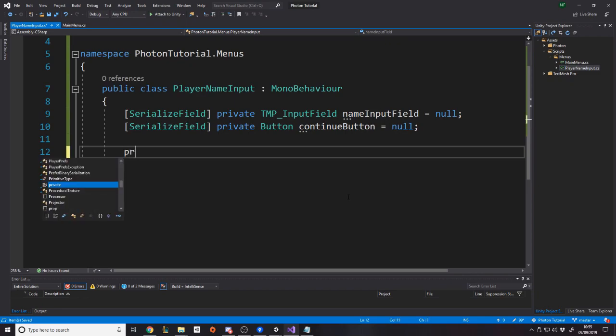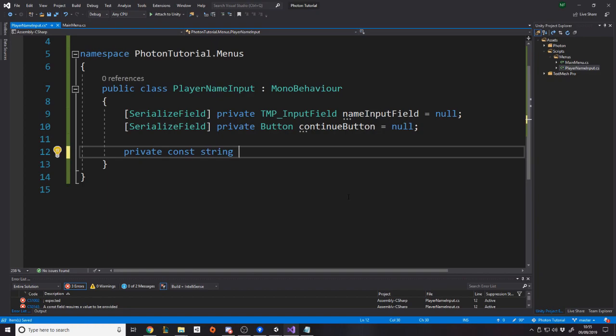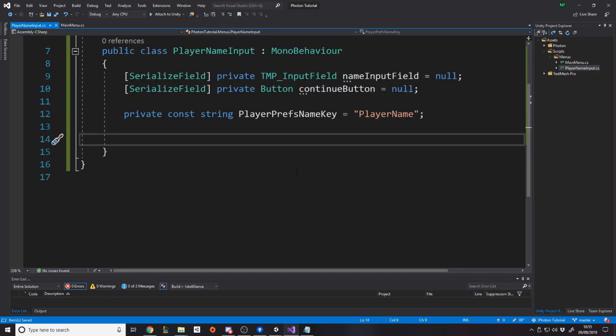So we're going to write a private const string, and this is going to be the key for the player pref. So we're going to call it player prefs name key, and we'll just call it PlayerName. So now when we request our name from the player prefs, we just pass in that key, and it's a constant, so if we misspell it, then it's fine because it's all just part of this one variable, so we can change it there.